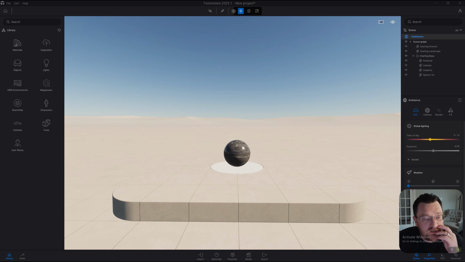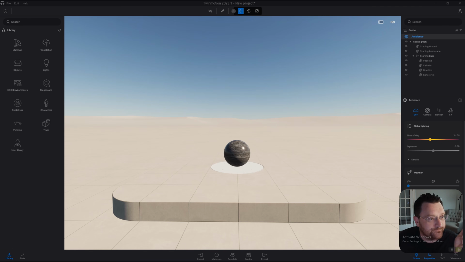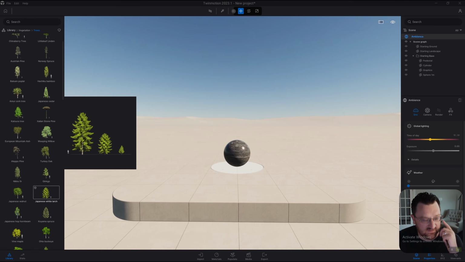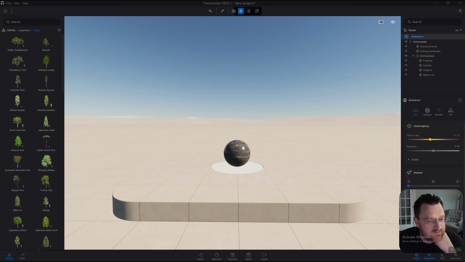Okay, over here on the left, we have all the standard content that you would have gotten before. So we have our materials. We've got lots of different materials in here that we can mess around with. And these are the standard materials that come with Twinmotion. We've also got vegetation, trees, flowers, things like that. They have increased, I believe, some newer models recently.